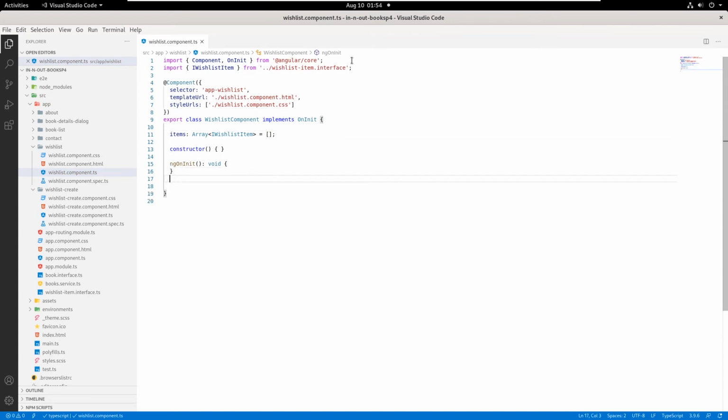So then I also want to create a function inside the component, and that function is going to be called updateItemsHandler. So we're going to say updateItemsHandler. It's going to take in an item of the IWishListItem type. In the body of this function, we actually want to go ahead and add that item to our array of items that we have on line 11.